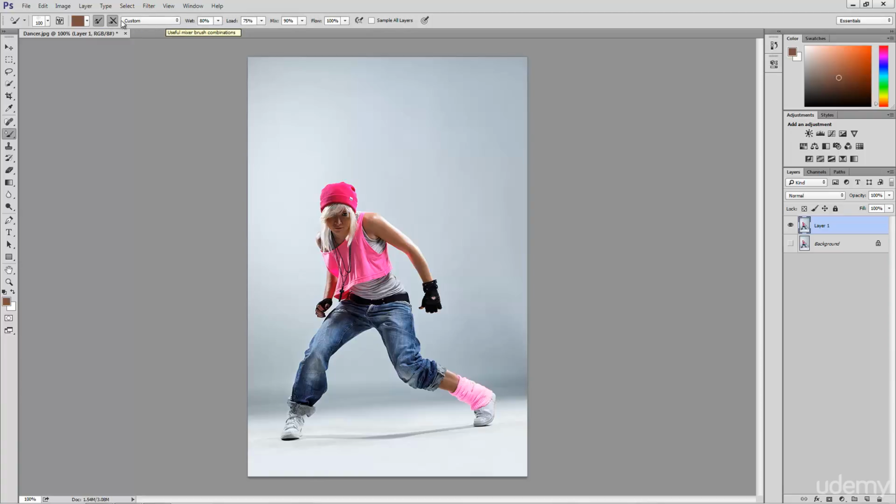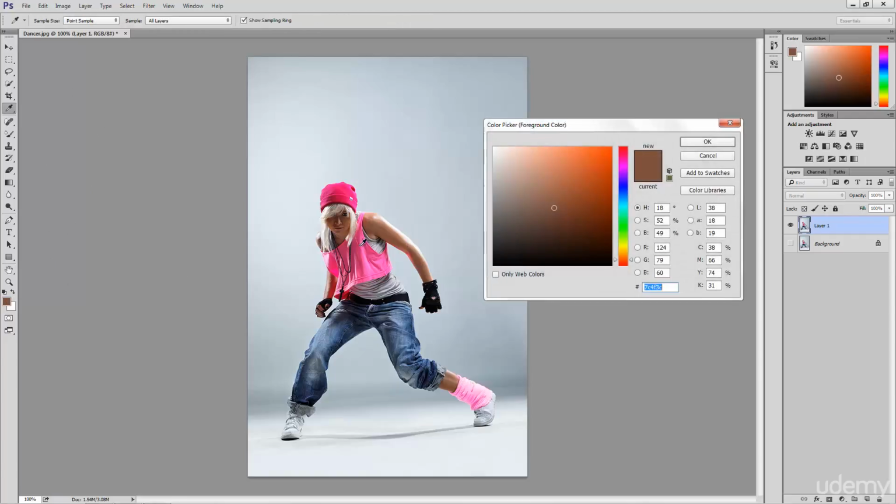Further in the tool options, we start getting into some more exclusive options. These are what make the brush function more like a traditional brush. First off, this color box here represents what color you have currently loaded onto the brush. If we want to change this, all we have to do is go down in the Tools panel and change the foreground color to what we want.